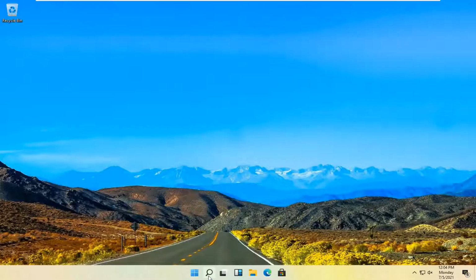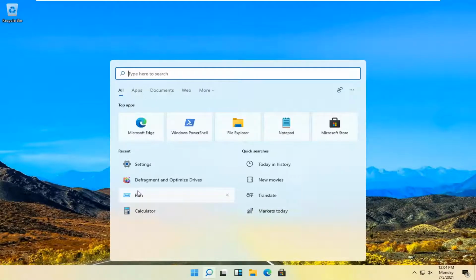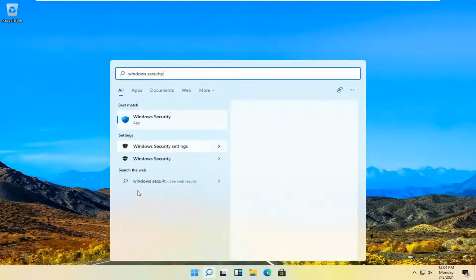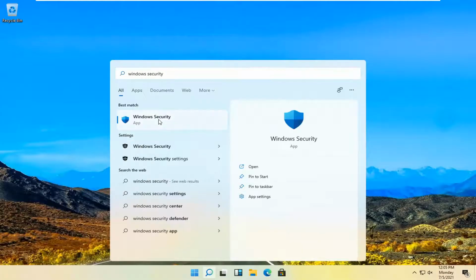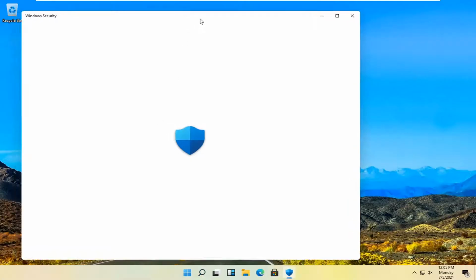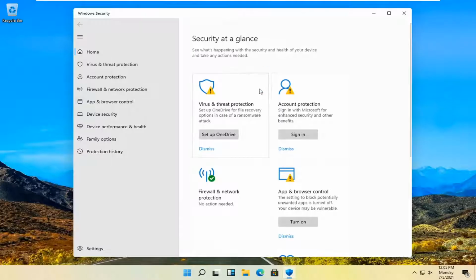So all you have to do is open up the search magnifying glass down on your system taskbar. You want to go search for Windows Security. Best result should come back with Windows Security. Go ahead and open that up. Select Virus and Threat Protection on the left side.